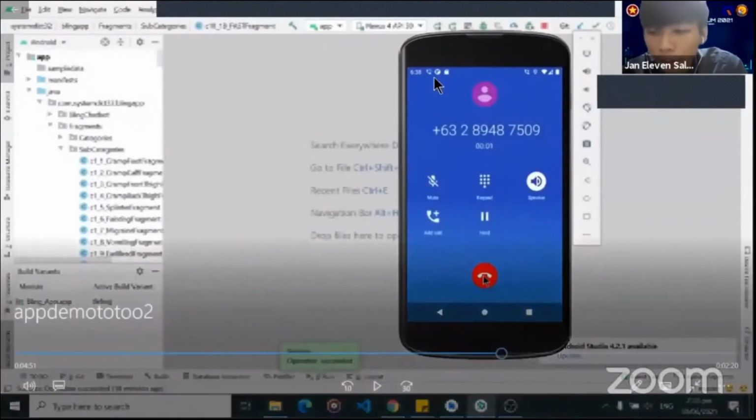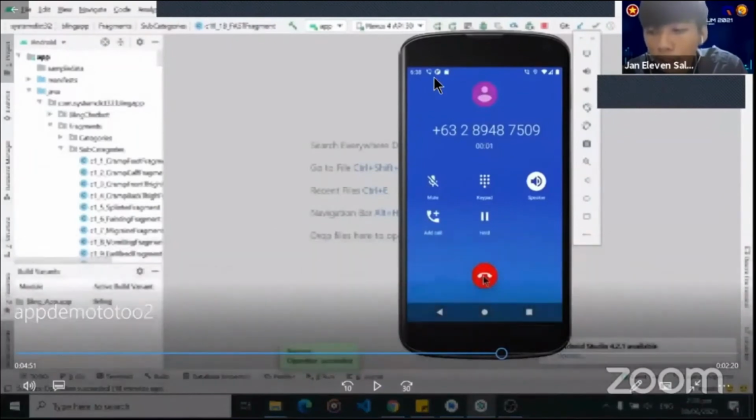Based on the demonstration, we can conclude that our application has the capability to call the fire station hotline in just a matter of seconds.